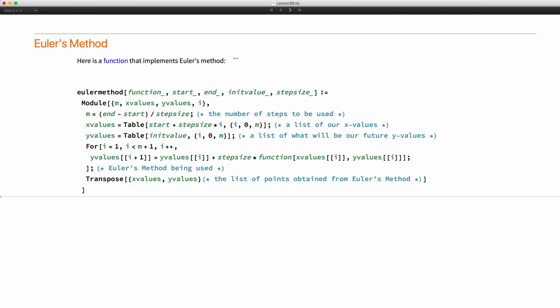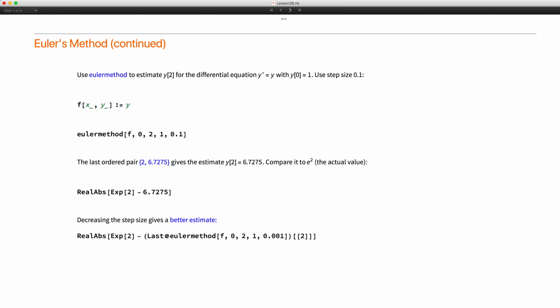So with this simple function, we can now try and do some calculations. So here is a differential equation, y prime equal to y with y of 0 equal to 1, and of course the solution for that is just e raised to x. So the right hand side is y, that's your f. So we apply the Euler method to f, starting at 0 because that's where you're starting over here, and you want the value at 2, so that's where you'll stop. And the initial value is 1, that's the one over here, and the 0.1 is going to be the step size.